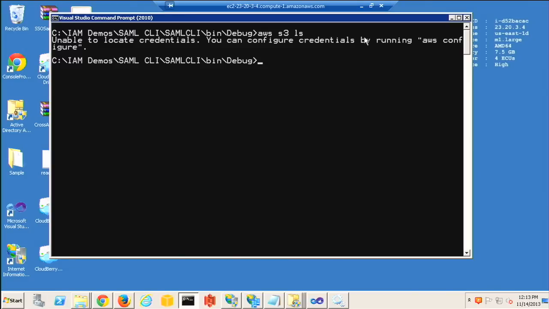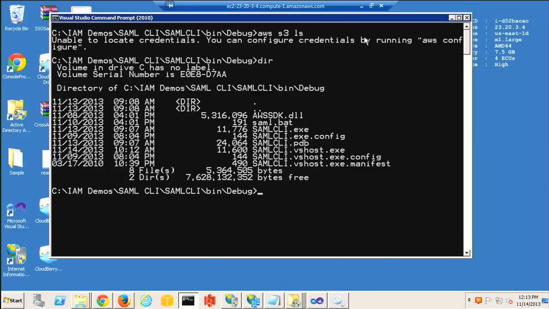So what I've done is I've written a small little wrapper. It's actually this SAML CLI.exe. And to simplify it, I created a batch file, and I'll just show you what that looks like.